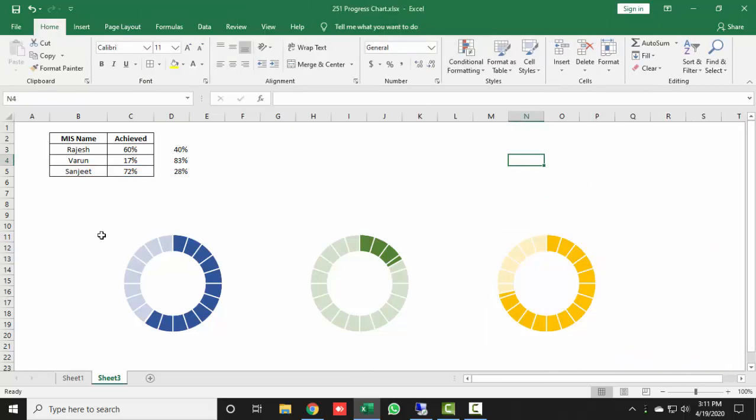Now whenever your achieved value is changed, the chart will change automatically. I have used the RAND formula to calculate the percentage automatically. Whenever I change the value, as you can see, the chart is going up and down, the progress circle chart working amazingly. Looks like this one.